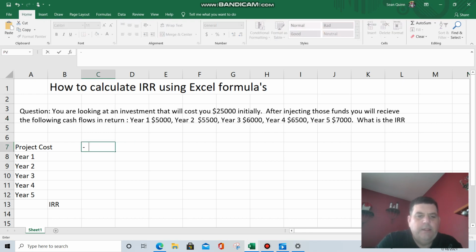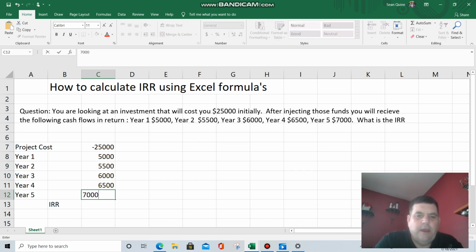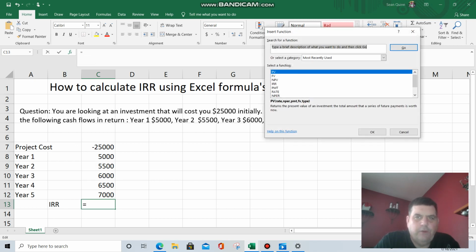You start by listing out all the data that you know. So the project cost is going to be 25,000. Year one, you're going to get back 5,000. Year two, 5,500. Year three, 6,000. Year four, 6,500. And then year five, 7,000.